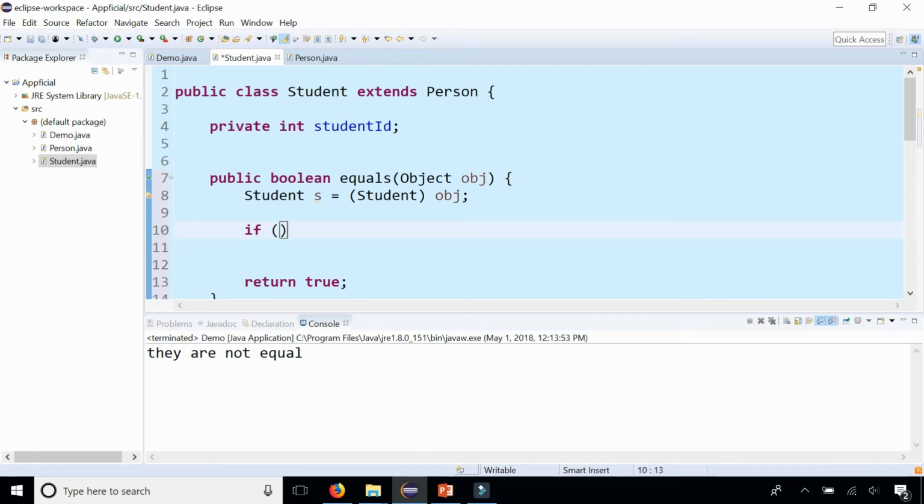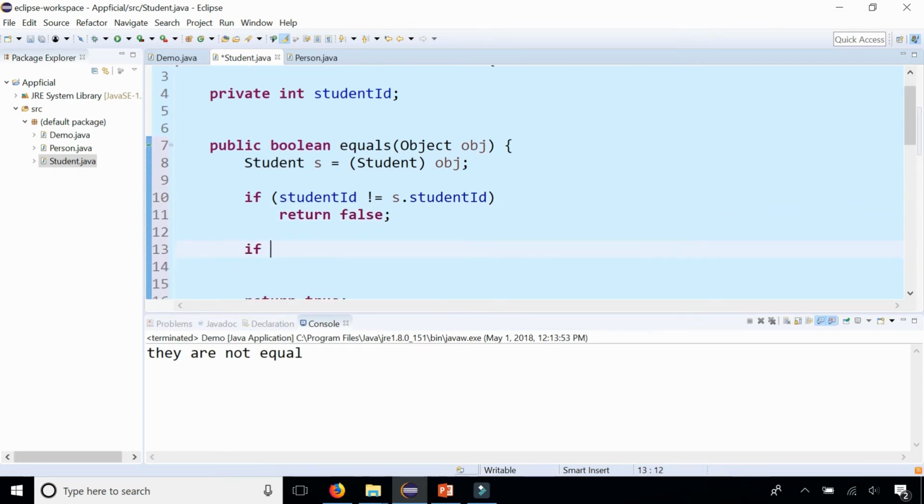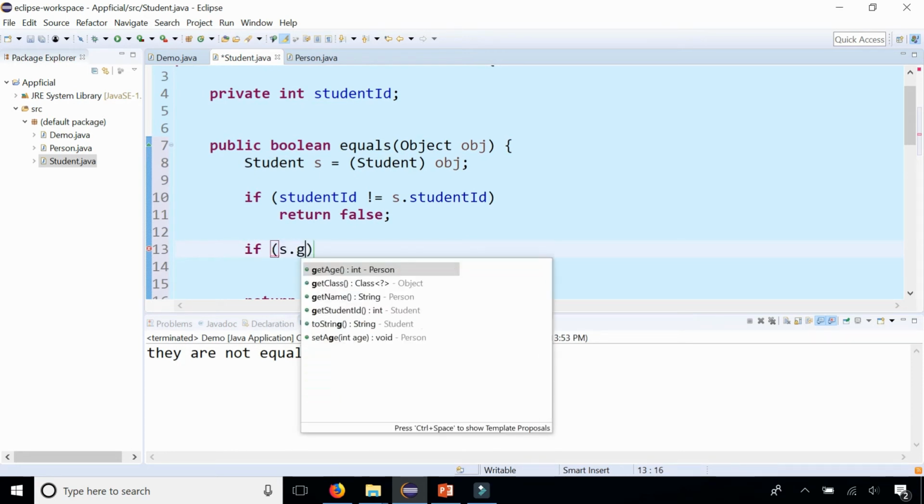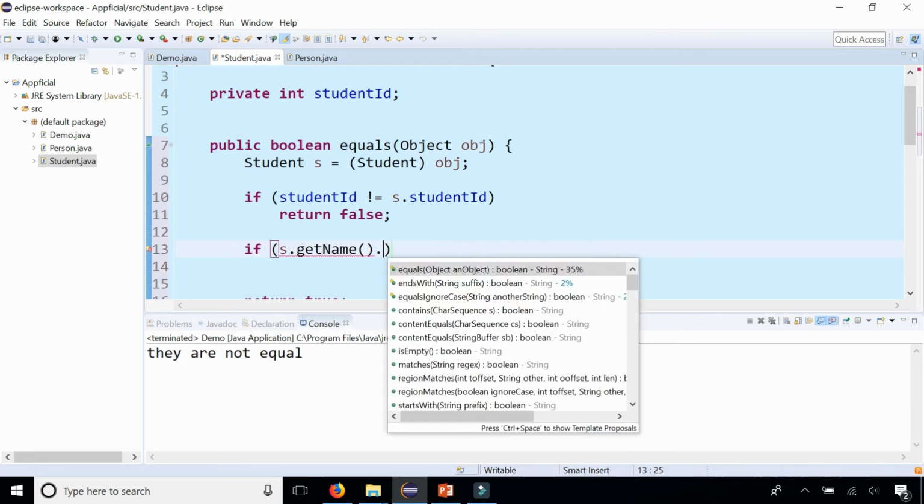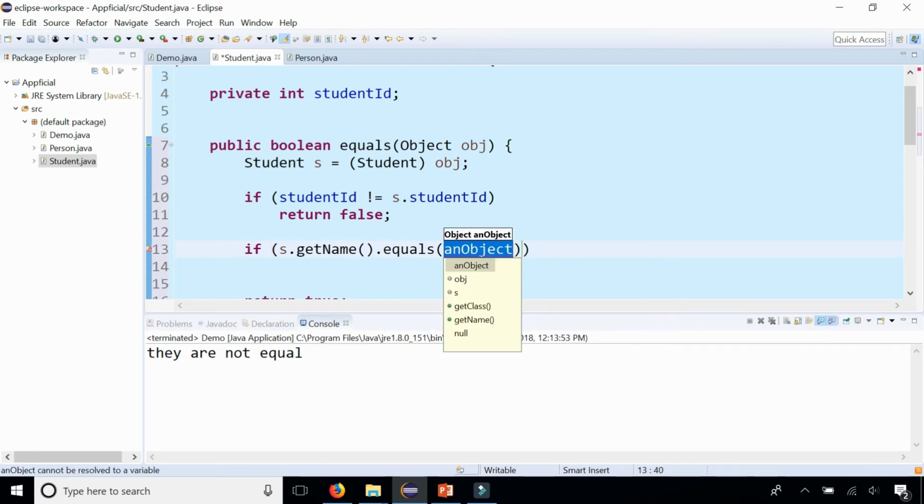So we could say if the student ID is not equal to s.studentID, so if the student IDs don't match between the calling object and the object that you passed in, return false. Another field that we wanted to compare is the name. If the calling object's name, s.getName, and we don't want to compare it with the equal sign because it's a string. So we're going to use the string equals method. And this equals method comes from the string class, not from the object class.